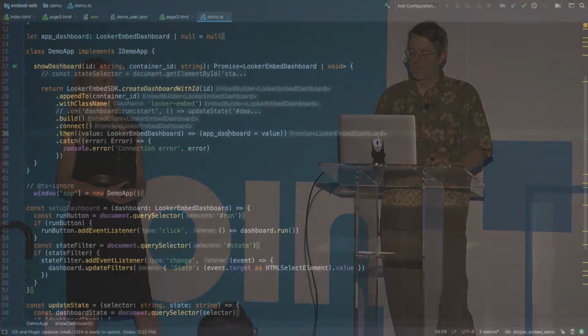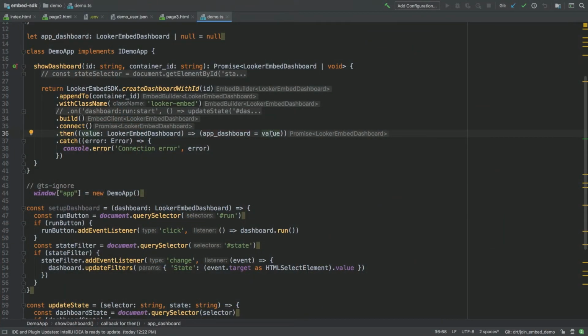After all this is done, this is using asynchronous promises and so forth. When this is all done, we capture the embed dashboard object and stash it away, because we're going to come back to that and use it later. And if anything blows up here, we'll capture that exception and log it out to the browser console.